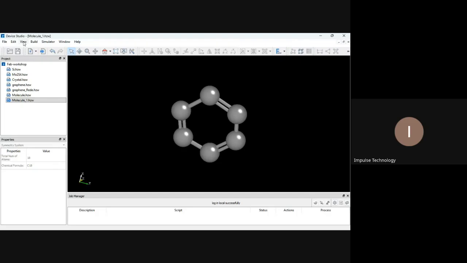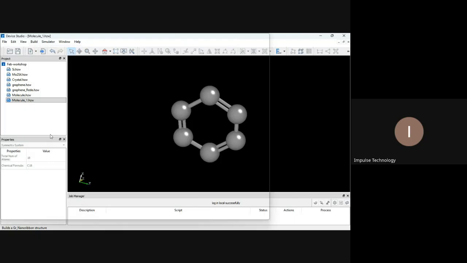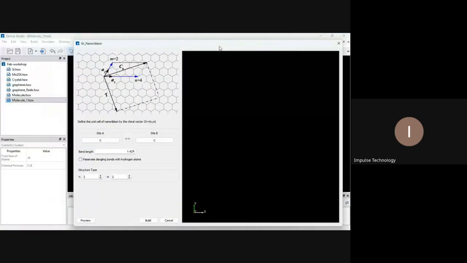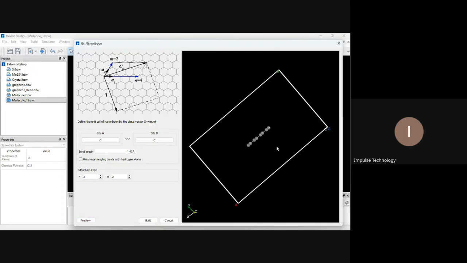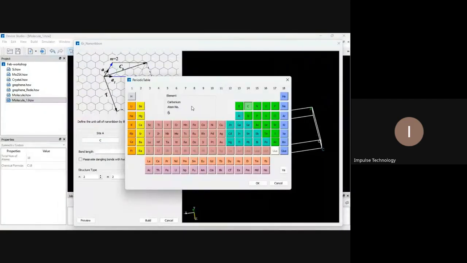Again, go to the build option. Here you can see some given options like graphene nanoribbon and nanotube structure also. If I click on graphene nanoribbon, you can create this type of structure like 2 cross 2, and you can see for side A carbon is selected and side free carbon is selected. You can choose a different element also by clicking on this. It will open the periodic table and you can choose any other element to create the nanoribbon structure also.